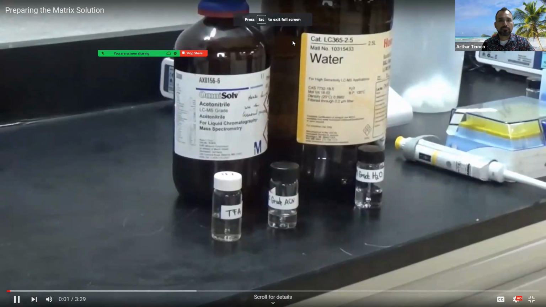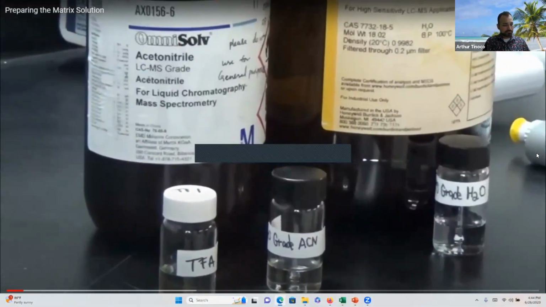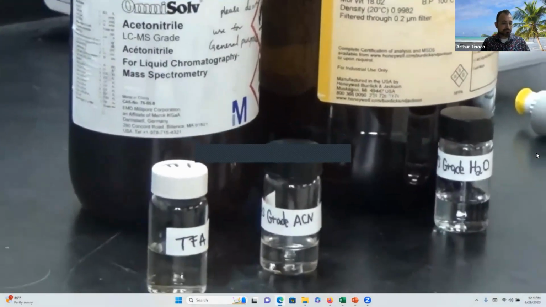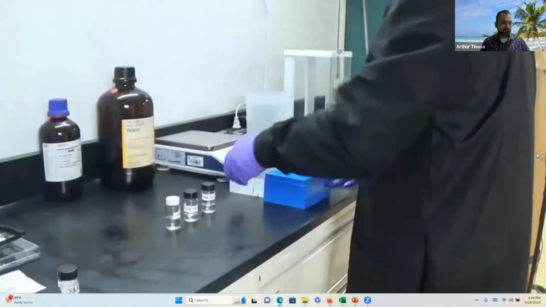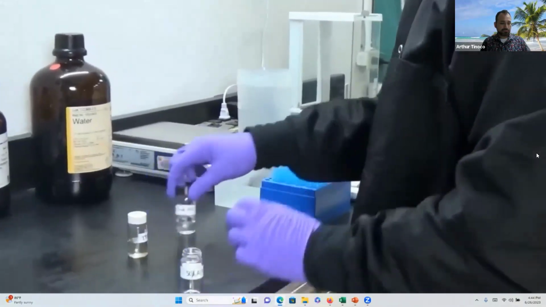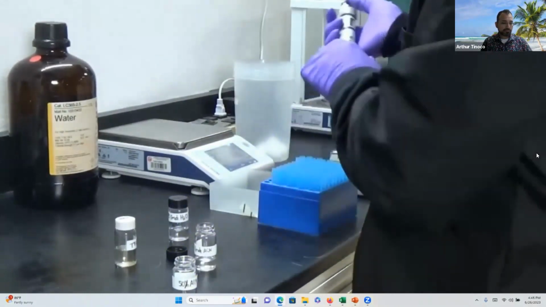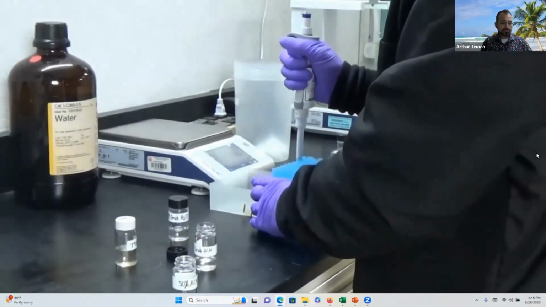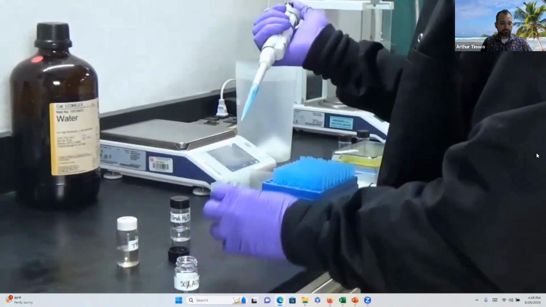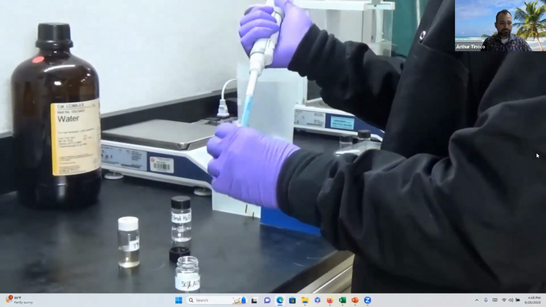For mass spectrometry experiments, mass spec grade solvents are important. You will need acetonitrile and water. The typical MALDI TOF solvent is an equal mixture of water and acetonitrile. I usually mix 1 milliliter of acetonitrile with 1 milliliter of water.